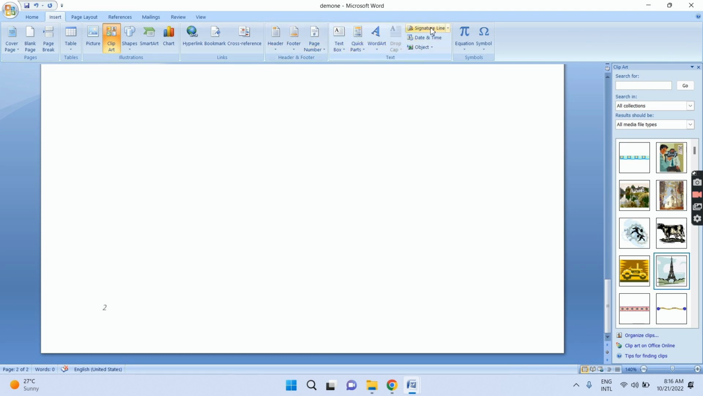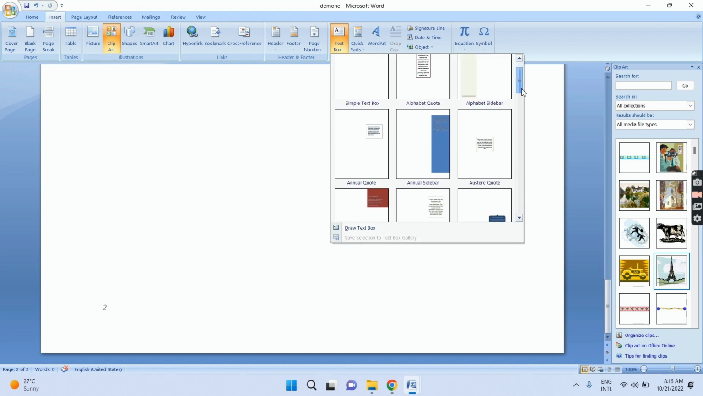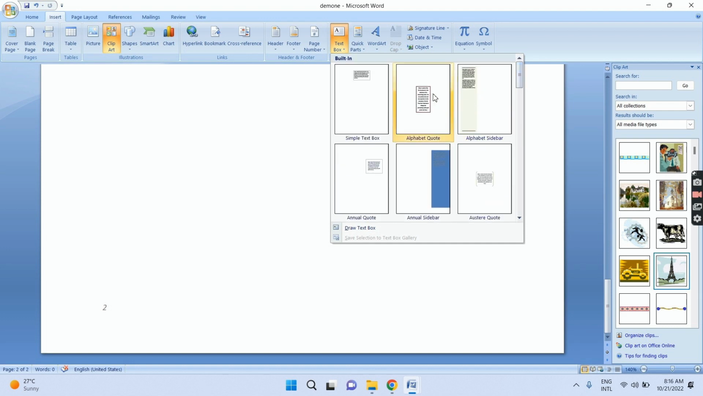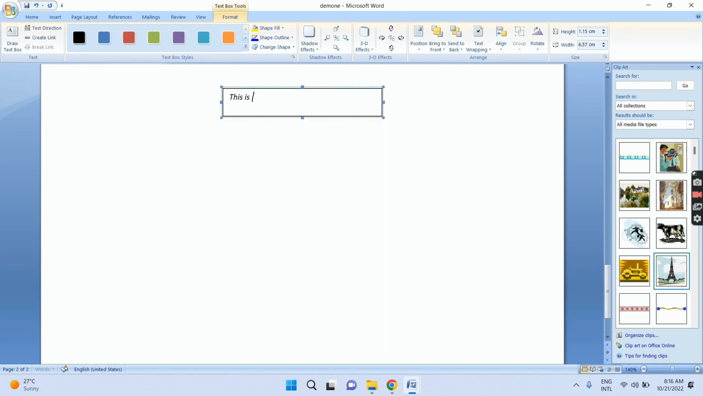Alright, then this option, text box. So when you click on text box, it will ask you to choose which kind or style of text box you want to select. So if you are not sure, then you can put a simple text box. You can write whatever you want to write and you can customize it. Okay, you can minimize it, you can move it wherever you want to put it.